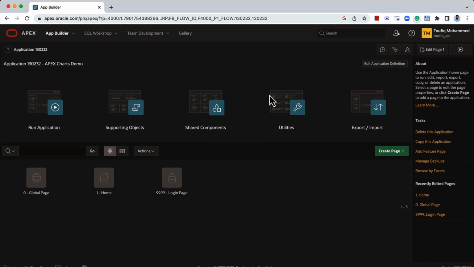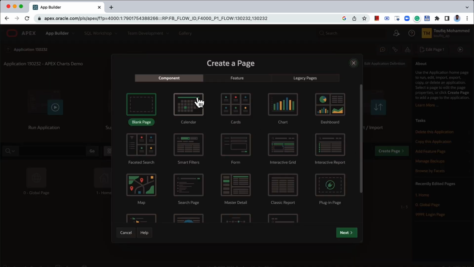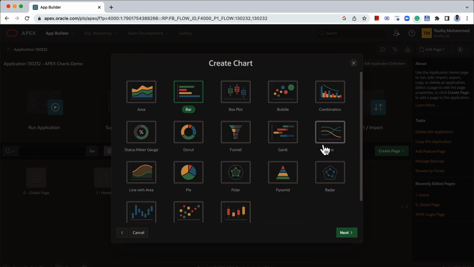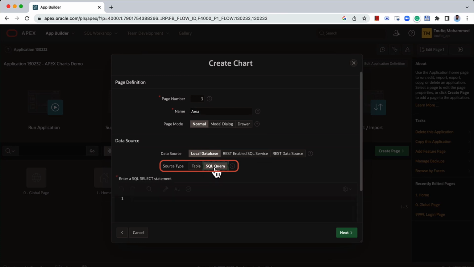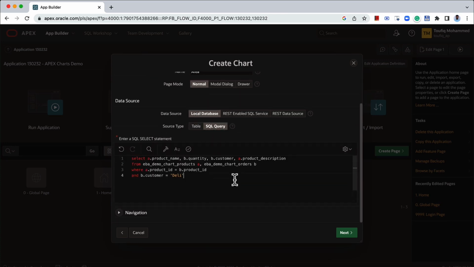using various chart attributes. To create a page with an area chart, click on Create Page. Under Create Page, click on Chart. Here you are presented with all the chart types that are available. Click on Area. Give a name to this page which contains the area chart. And instead of using a table, I'm going to go with a query. Once this query is pasted, click on Next.